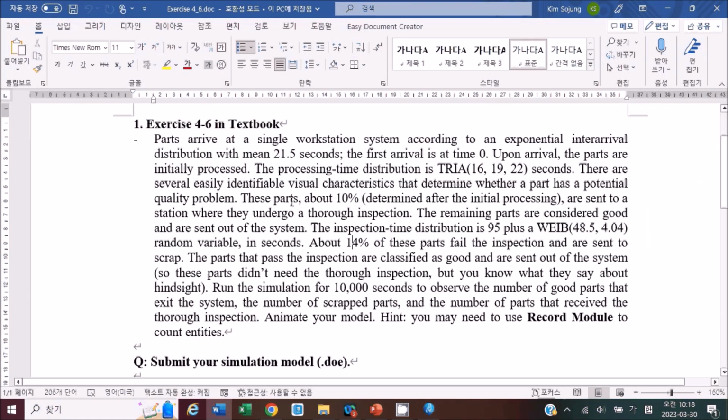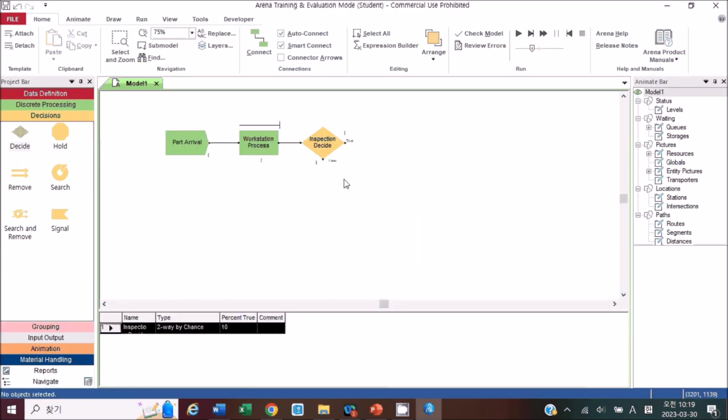And what else? Go back to the problem here. About 10% of the parts, determined after initial processing, are sent to a station where they undergo thorough inspection. So the thorough inspection should be modeled. Here, the inspection time follows this 95 plus variable distribution. So let's create the inspection process.